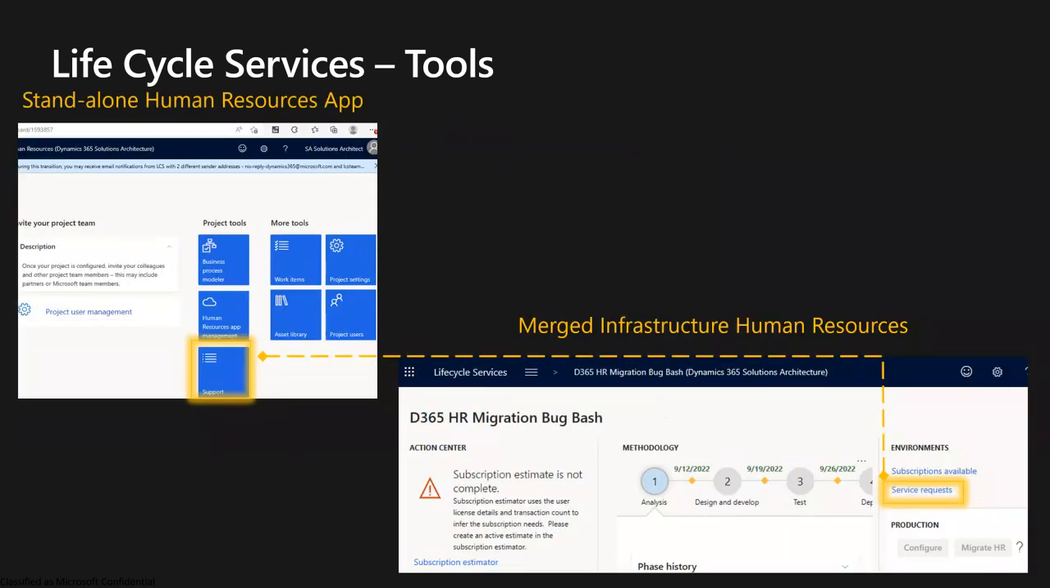The ability to log a support ticket is also managed from LCS. The label has been changed from support to service request. When you compare a standalone HR LCS project with a finance and operations implementation, the functionality is the same as well. There is only the difference of labels, and the navigation is changed as well, as you can see from the screenshot.